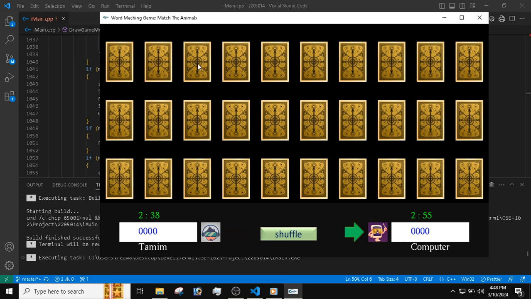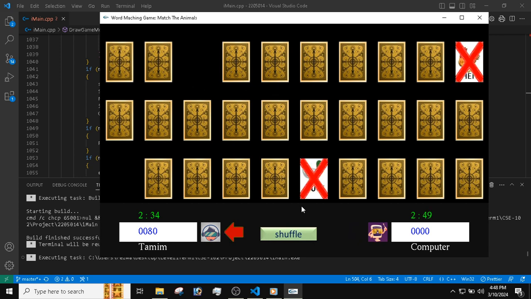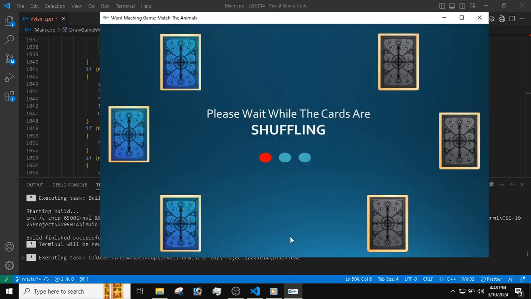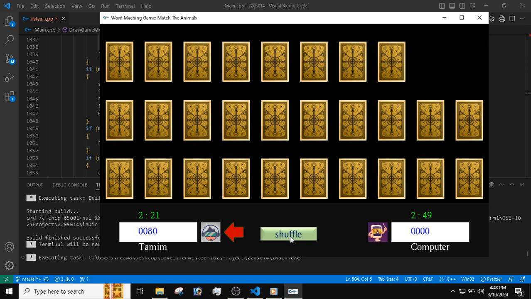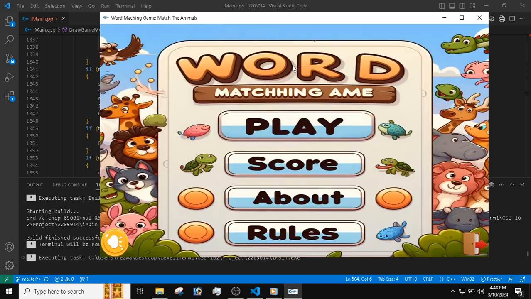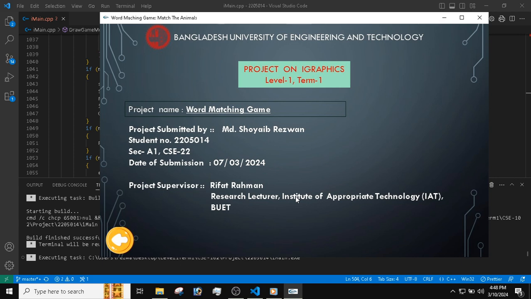So let's continue for a while. Okay, the first two cards have been matched. Okay, this will continue, but I don't want to increase the length of this video. If I want, I can also shuffle in this mode too. I can also pause and go back to home from here. The only option I haven't shown you is the about option, which is actually the purpose of making this project or game.